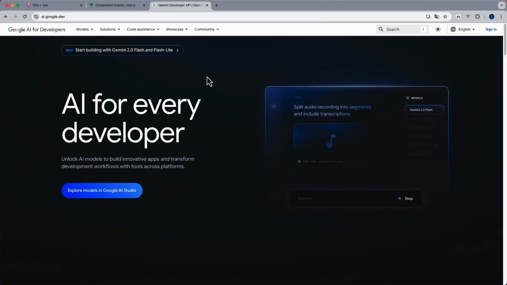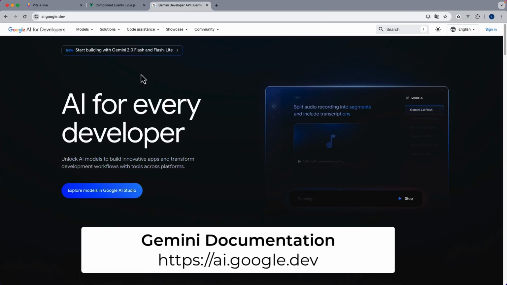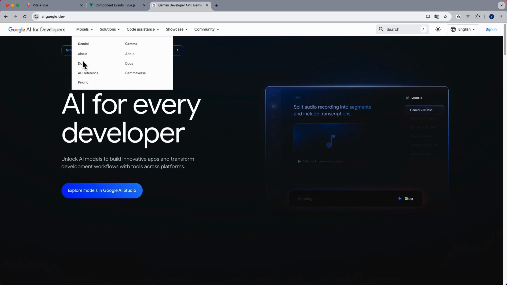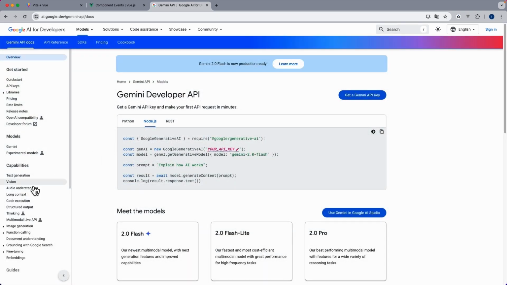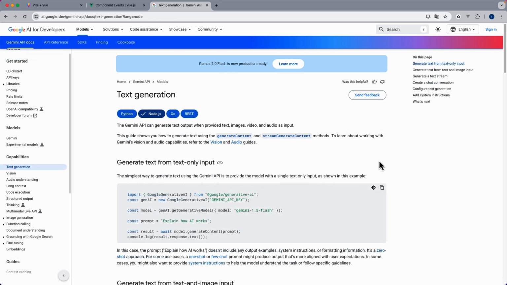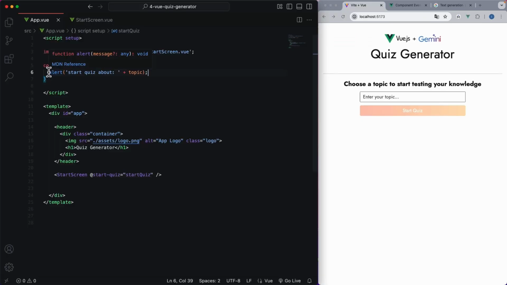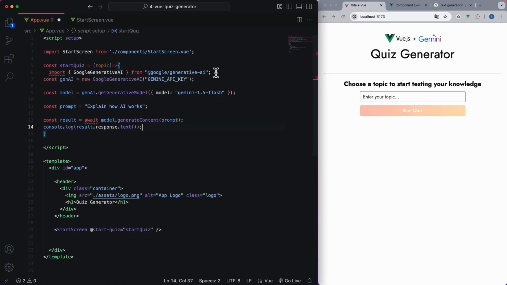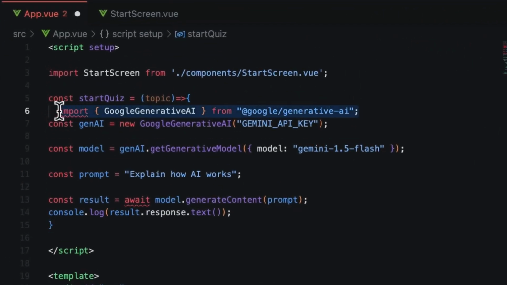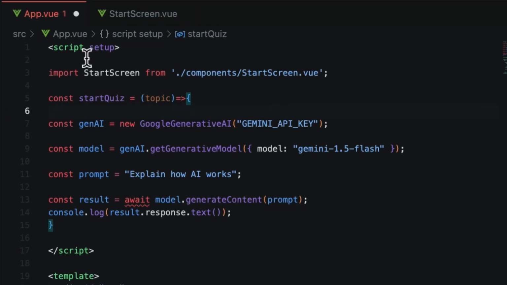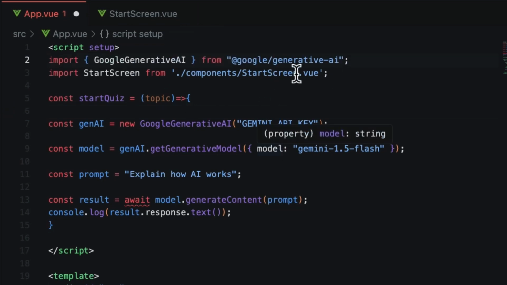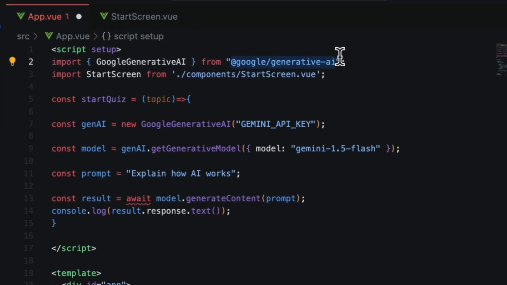So let's go to the Gemini documentation on ai.google.dev. Let's go to models, Gemini, docs. Let's start with a simple text generation example, and then we can change the approach to have a JSON response. So I'm going to copy all of this, and we can delete this line and paste the code inside here. We just need to make a few adjustments because this import line can be done at the top of the component. And for this to work with Vue.js, we're going to have to install this dependency. So let's copy this.